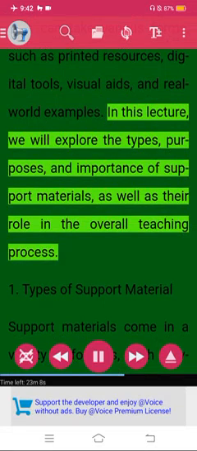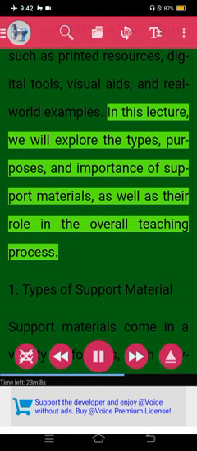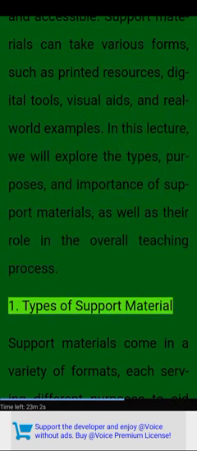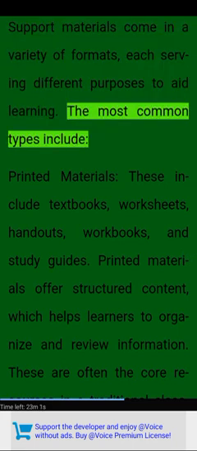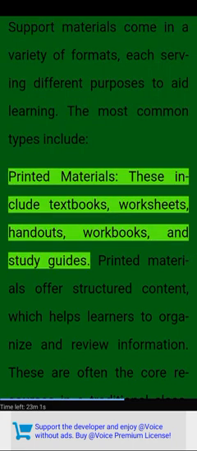In this lecture, we will explore the types, purposes, and importance of support materials, as well as their role in the overall teaching process. 1. Types of support material. Support materials come in a variety of formats, each serving different purposes to aid learning. The most common types include printed materials. These include textbooks, worksheets, handouts, workbooks, and study guides.